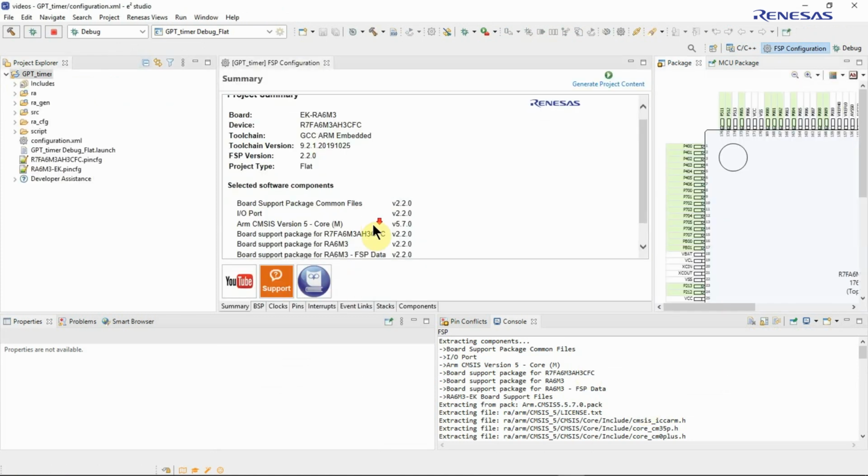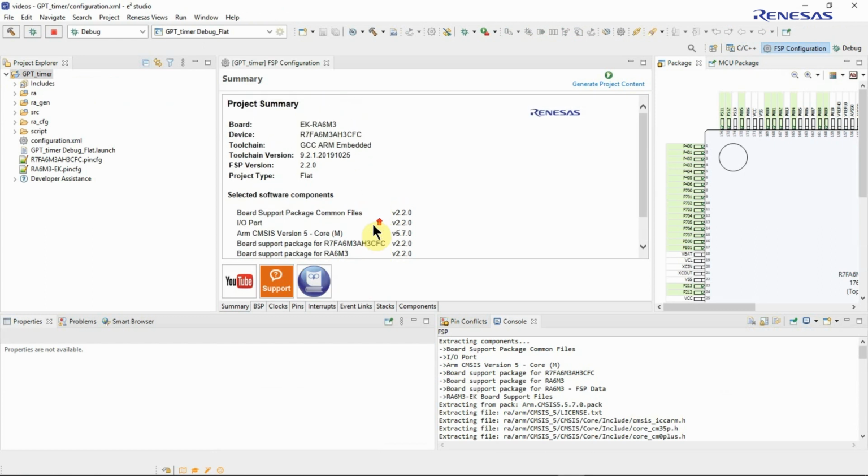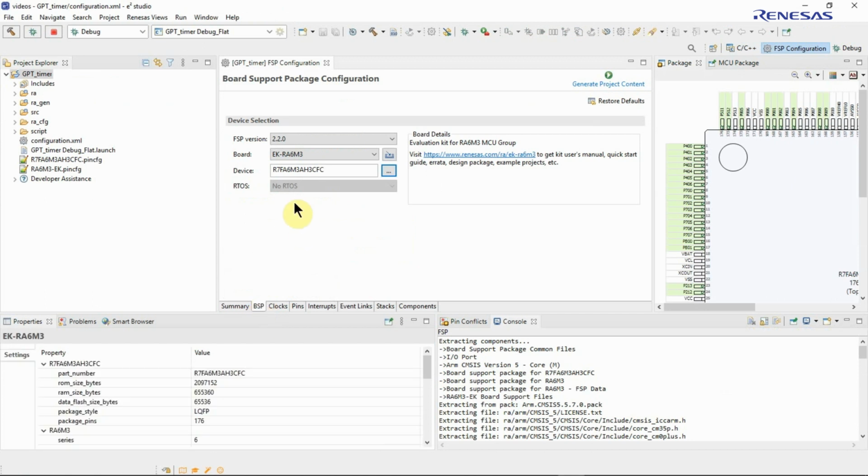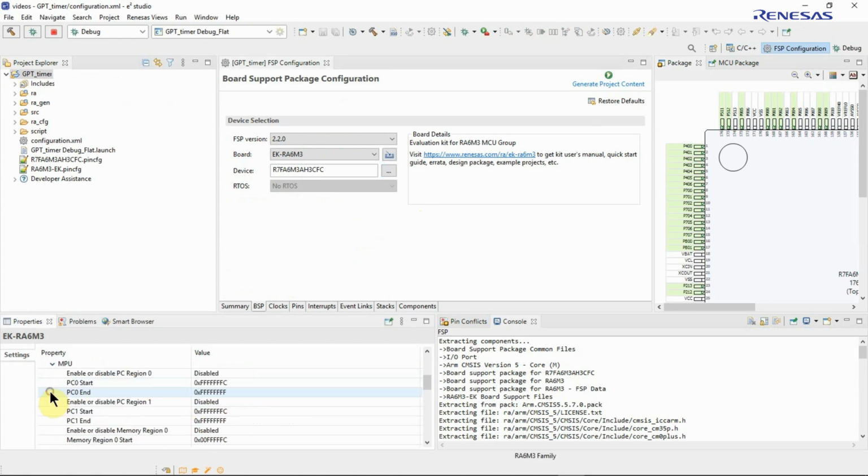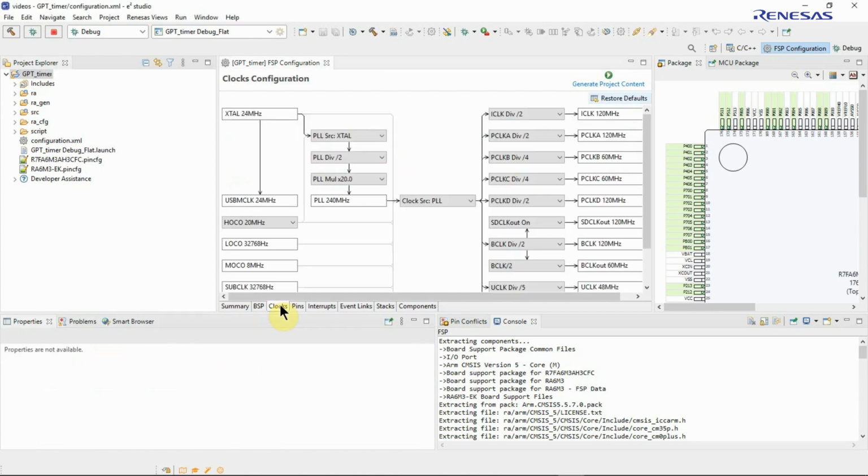Once in the configurator, we have a number of tabs we can use to start to have a look at the project. So within the summary tab, we can see the versions of tools we're using. Within the BSP tab, we confirm the device and FSP, but we can also, within the properties view, start to change some settings. For example, I may want to disable the MPU. I'll leave it as it is right now.